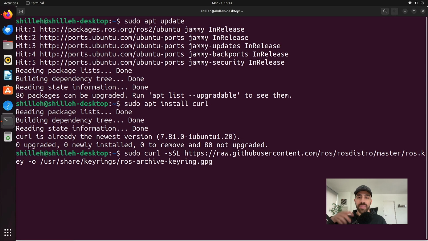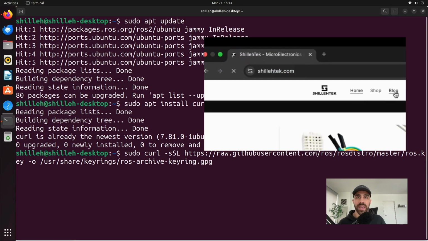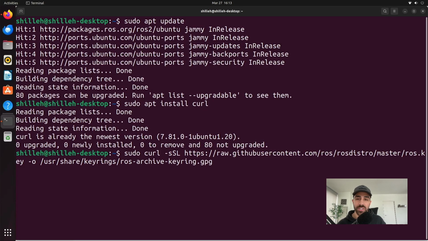So everything that you see in this terminal will be in my blog in the description down below, if you do not feel like writing all these down, at ShillehTek.com. So we're going to run this curl command, and this simply verifies the packages from their official repository. So go ahead and enter that.